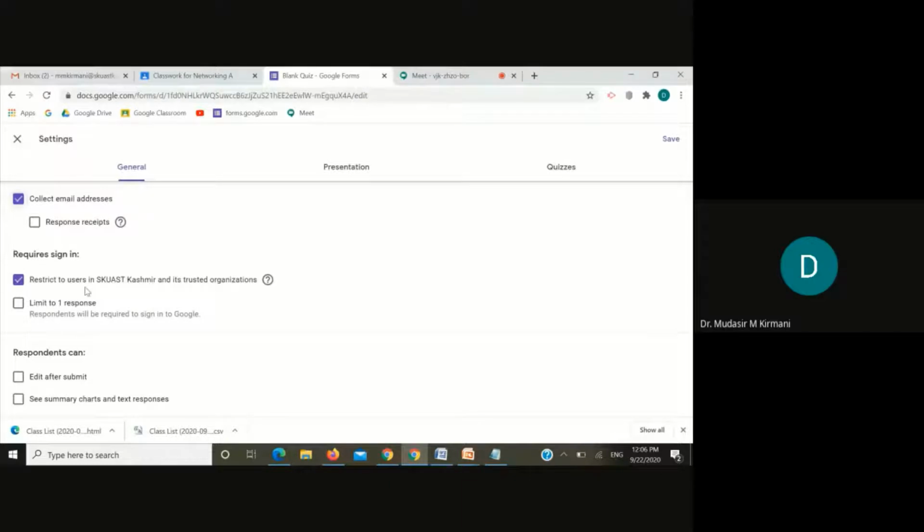Here you are having 2 options. If you are logging in using your official email ID, then only you will have these 2 options. If you are logging in using your Gmail account, then you will have only 1 option over here, that is limit to 1 response. Right now, I have created a form which I need to publicize and I need to allow everyone to participate in this.